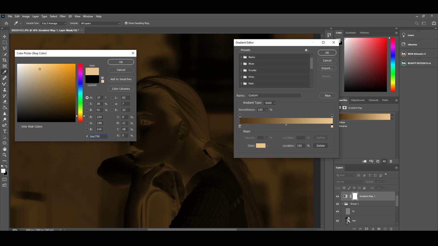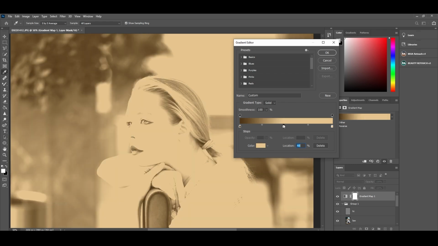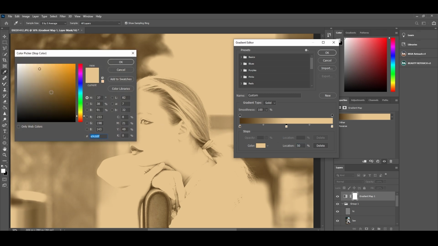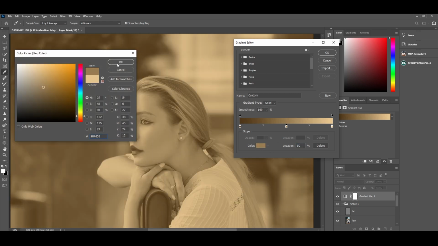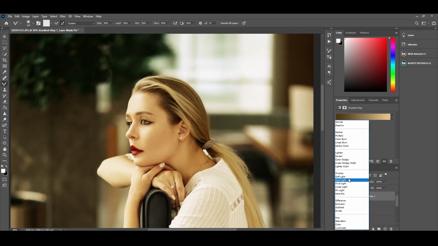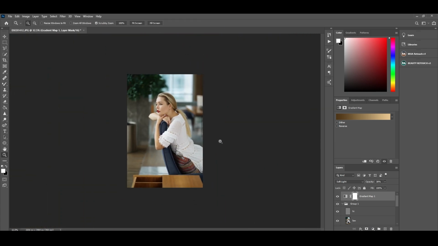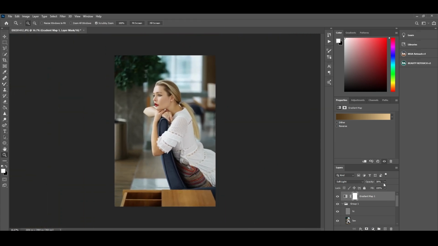It depends on you and your photo. It doesn't really matter, but I prefer more brown on the skin. Change the blend mode to soft light and change the opacity to 15%. Yes, 15% or 16% is more warm. Yes, it's very good now. I love it.